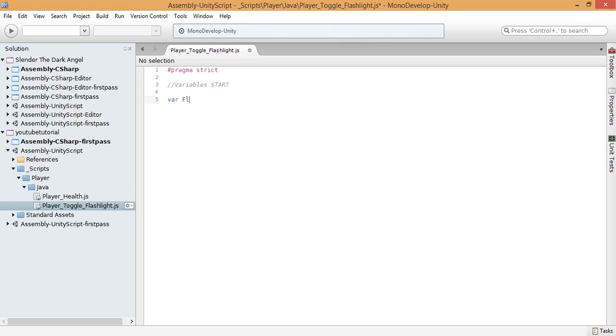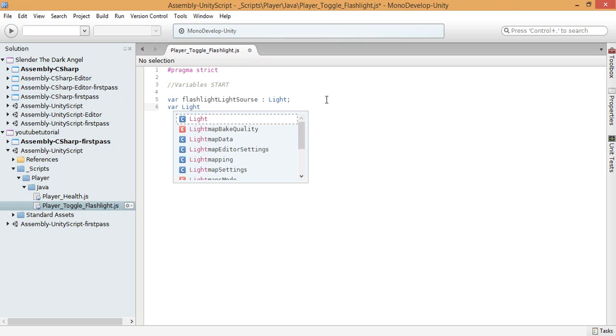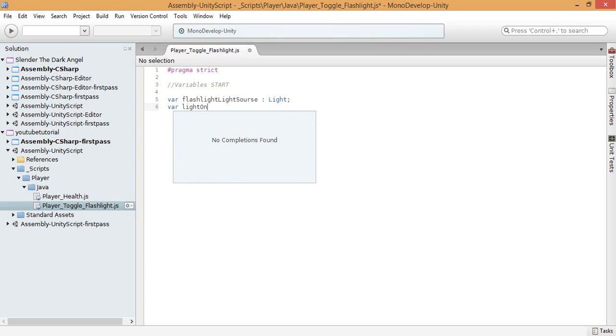So there's variables, sorry, and I'm going to call this flashlight light source, and I'll make that a light. So that's a type of light. This variable here is named flashlight light source, and it's of type light, which is also a built-in thing in Unity. Oh, I'm typing, but it's not doing anything. Oh, there we go. Light on, and that's a boolean that equals true. So this means that when you start off, it would already be on.